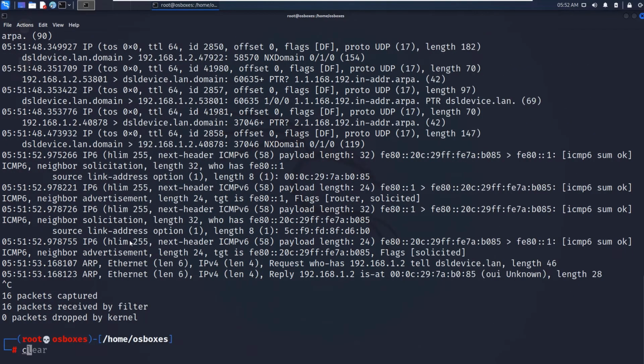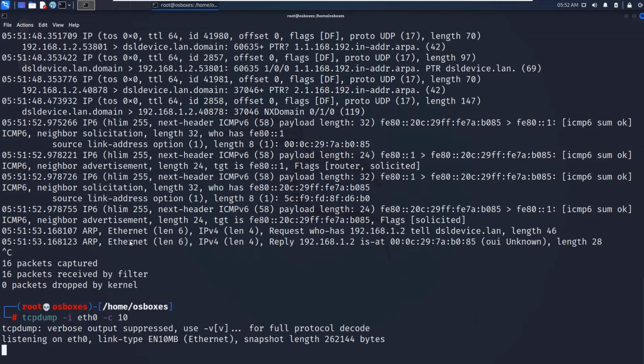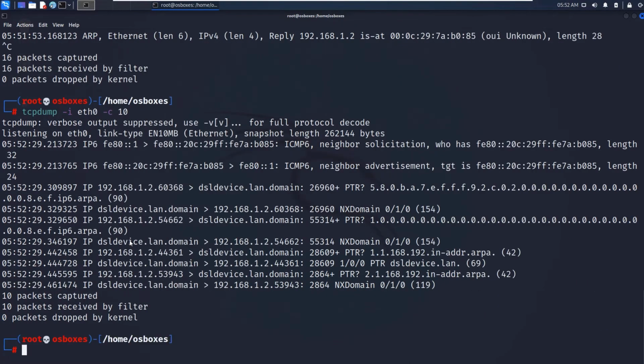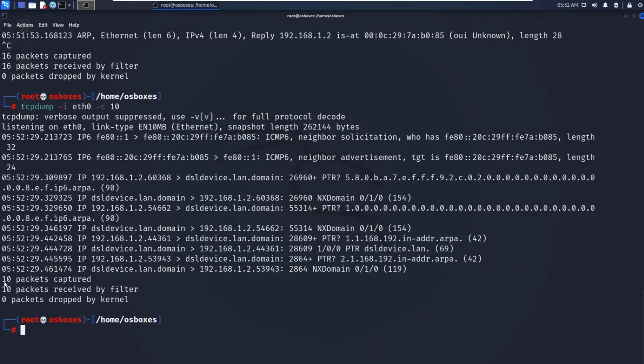And let us specify how many packets we want to capture. I'm specifying the interface eth0, and to specify how many packets we want to capture, we have to enter -c. Then let us specify that I need only 10 packets. After 10 packets, the packet capturing will be stopped. So let us see. You can see that 10 packets were captured and 10 packets were filtered. So this is how it works.